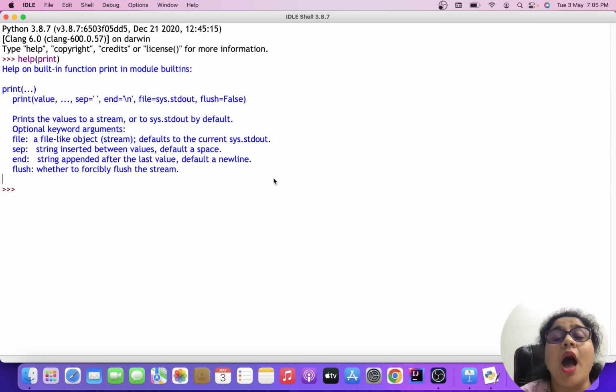That means how should I write the print statement and what all things I can use in that. So description and syntax for the print statement, using the help command, I have got. Likewise, whichever statement you want to check in Python, you can take help from here. That is one way.